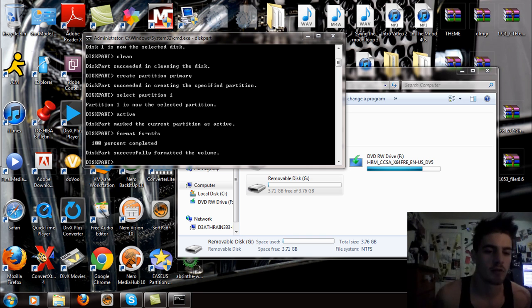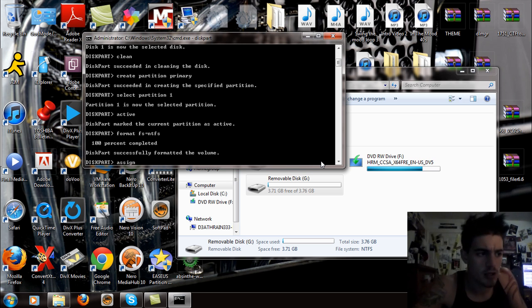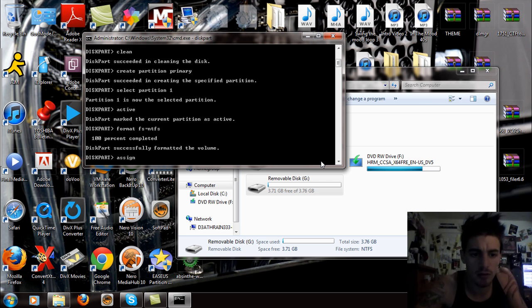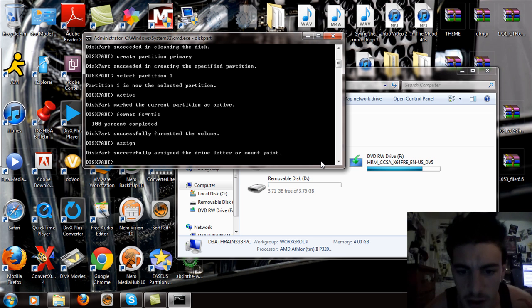All right, so now that the format is finally complete, it'll say 100% complete. DiskPart successfully formatted the volume. So then after that, basically what you just want to do now is type assign. So type assign, and then hit enter. And then it'll assign a drive letter to the stick.